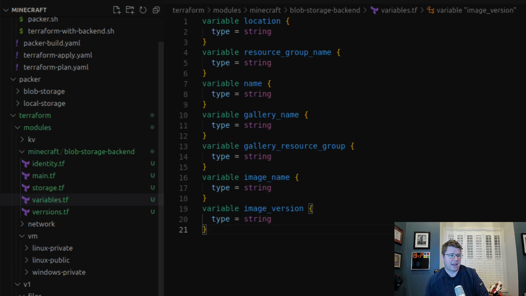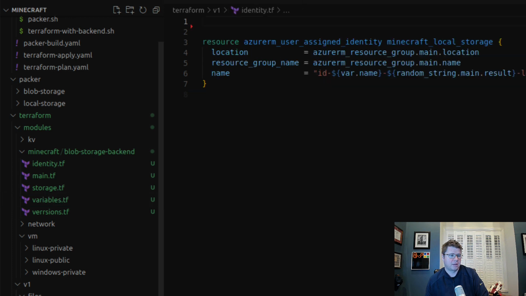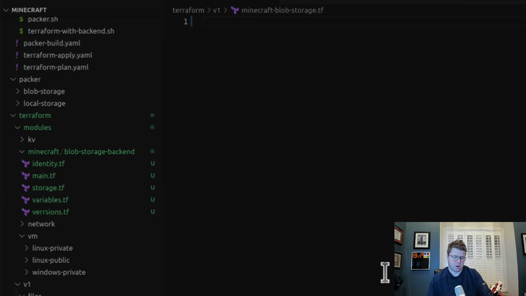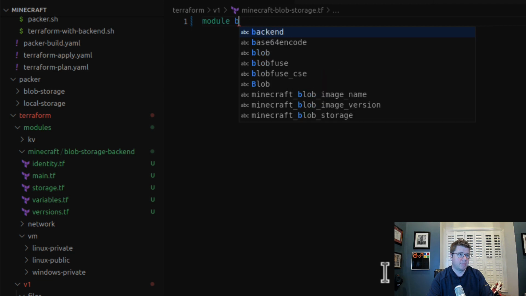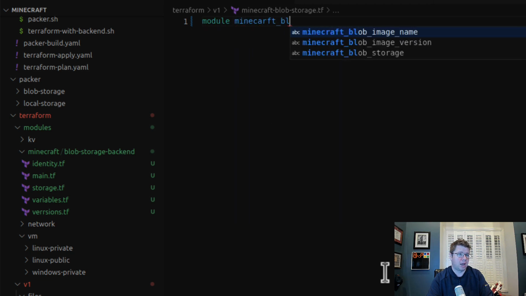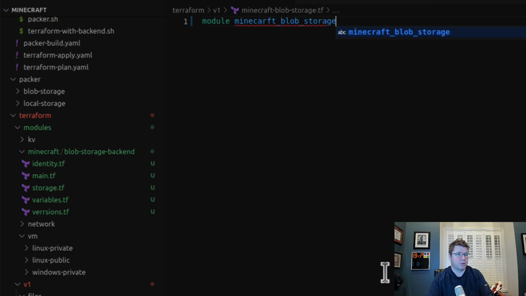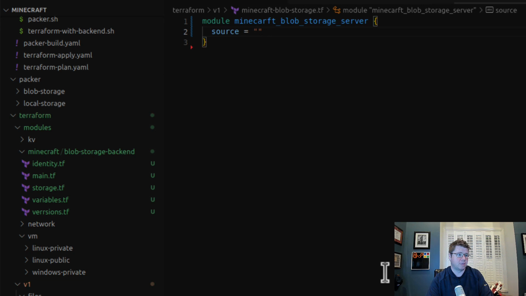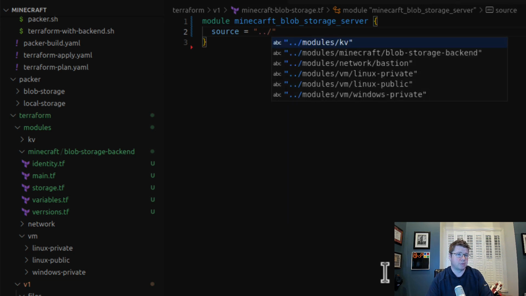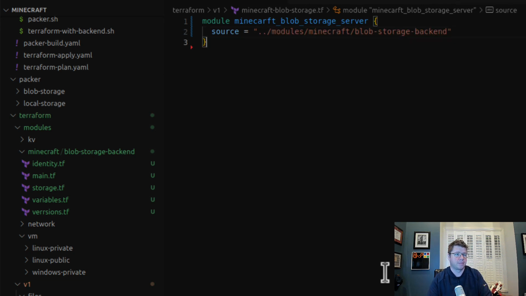So if I look at what I've done, this is pretty much gone. Now let's just declare my module. And this is going to be my Minecraft blob storage server. And my source is going to be relative to the root directory, which is modules Minecraft Storage Backend.